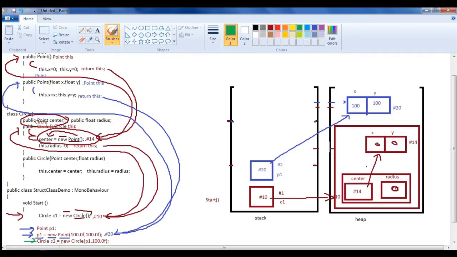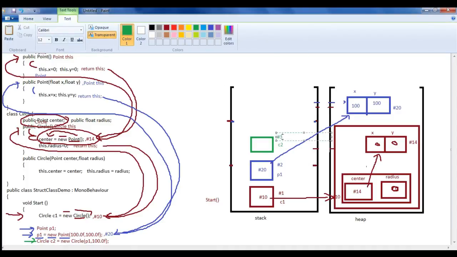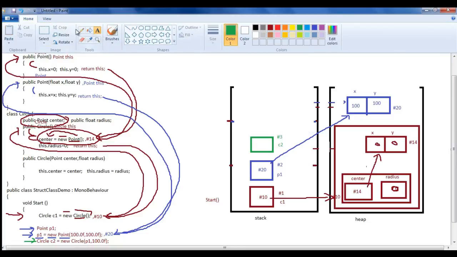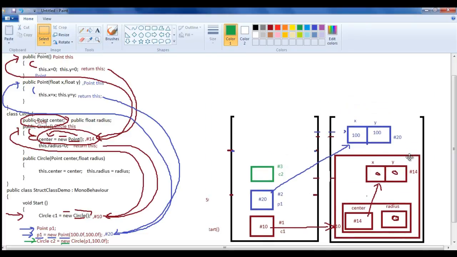Circle C2 is equal to new circle P1, 100. So first, circle C2 will create one memory location for us, and that is named as C2, and its address, let us take hash 3. After that, the new keyword is going to get executed. What new will do? It will create an object of type circle on the heap. So let me take this and move it a little bit down, still down, so that we get some space.